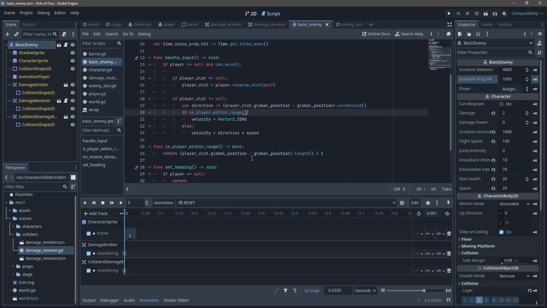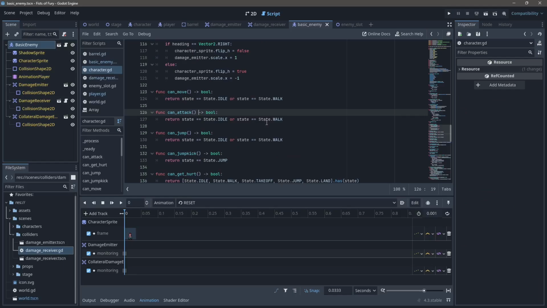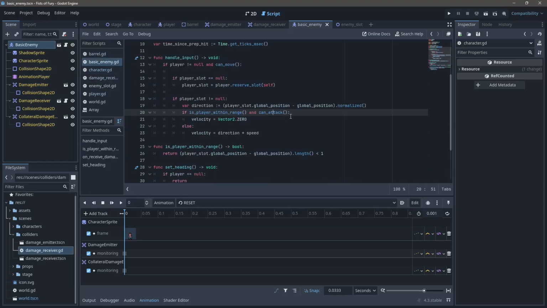Okay, so if the player is within range, and now we want to check the timer as well. So and can attack. So can attack already exists as part of the main class. We actually are going to be overriding this inside our enemy, and we'll also want to check that the time elapsed is sufficient.